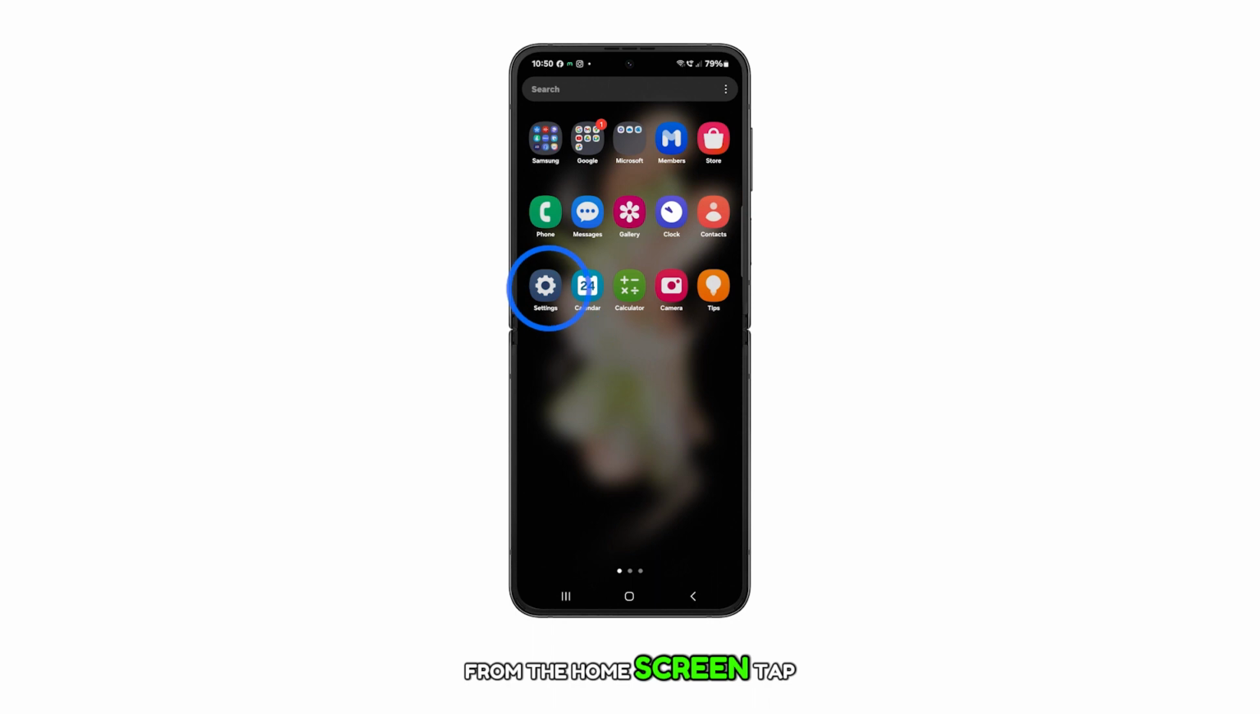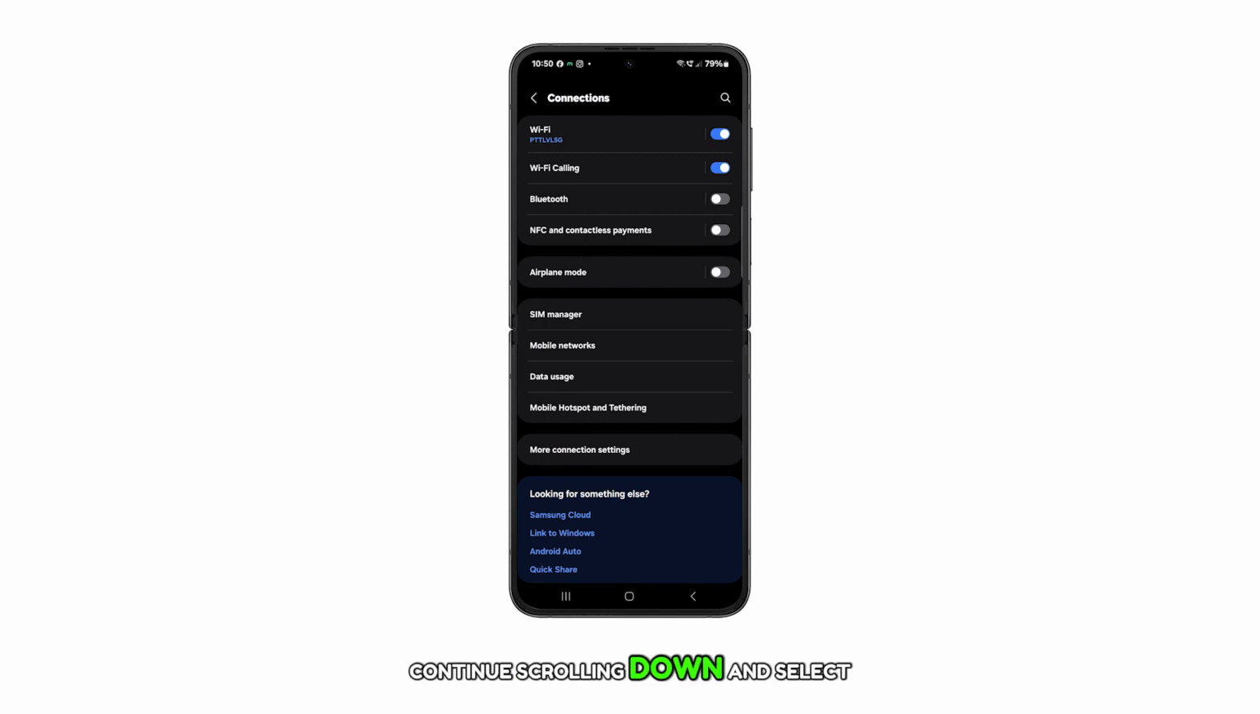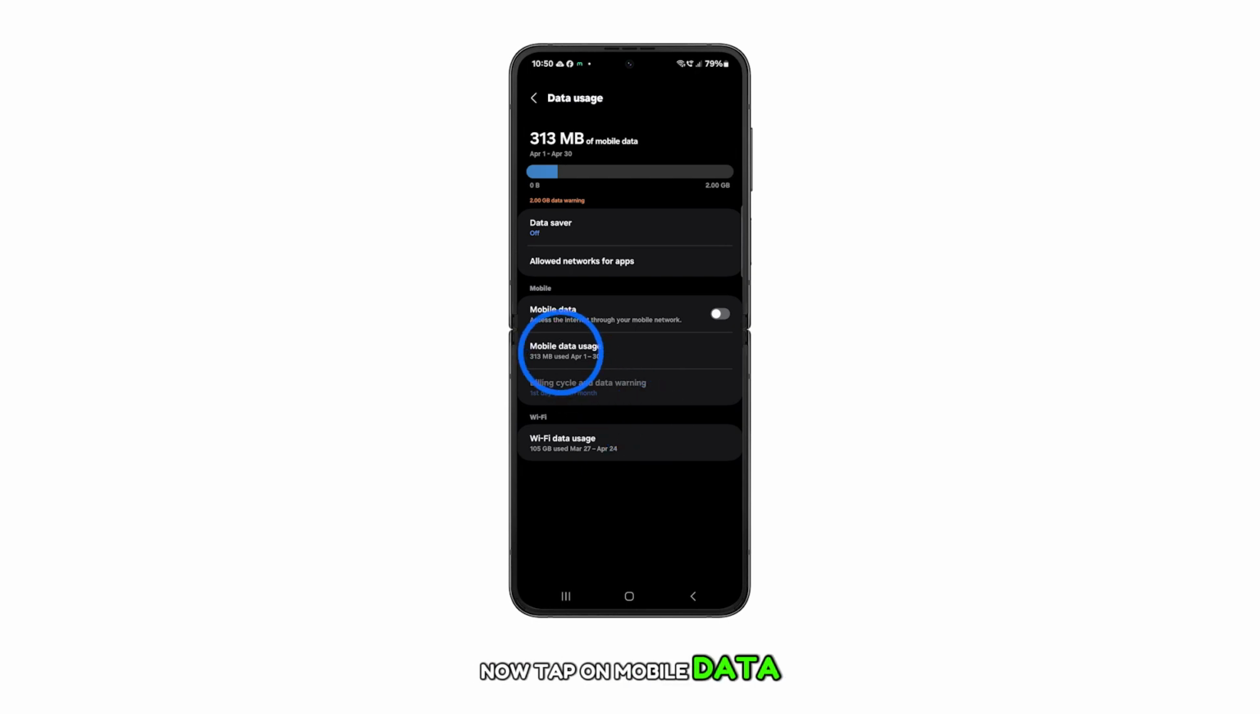From the home screen, tap on the settings icon. Next, scroll down and select Connections. Continue scrolling down and select Data Usage. Now, tap on Mobile Data Usage.